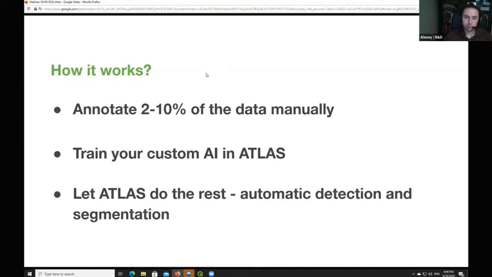Then you make training with Atlas, and I will show you how you can make it. It's pretty easy, just a matter of a couple of button clicks. And after training, you get your first result. Atlas will generate you automatic annotation. If you're not satisfied with this annotation, you can repeat this process. Correct your initial annotation and then train it one more time. So pretty simple.